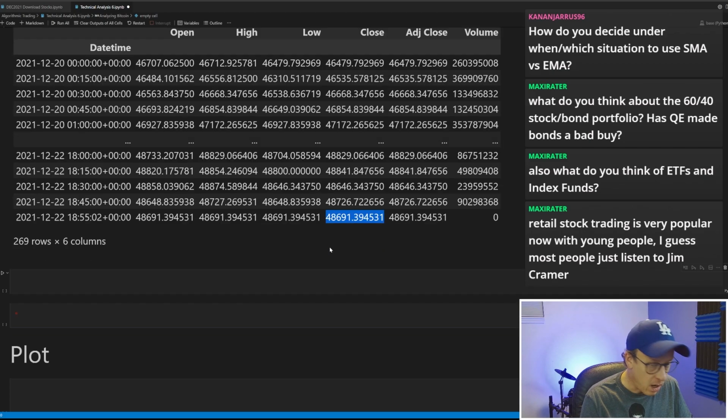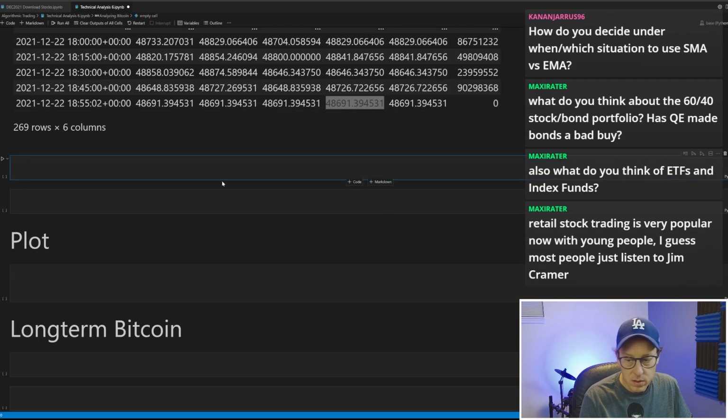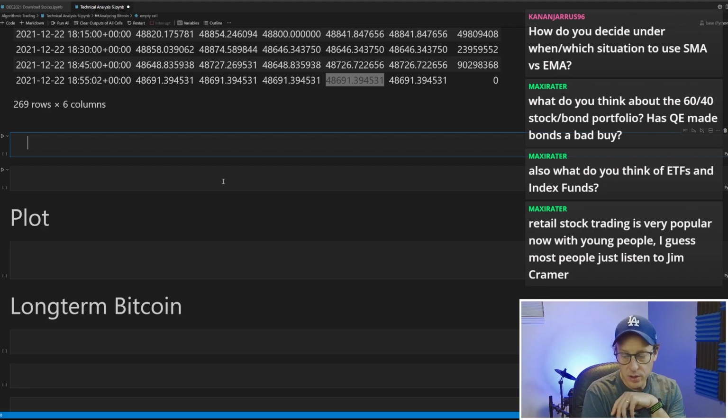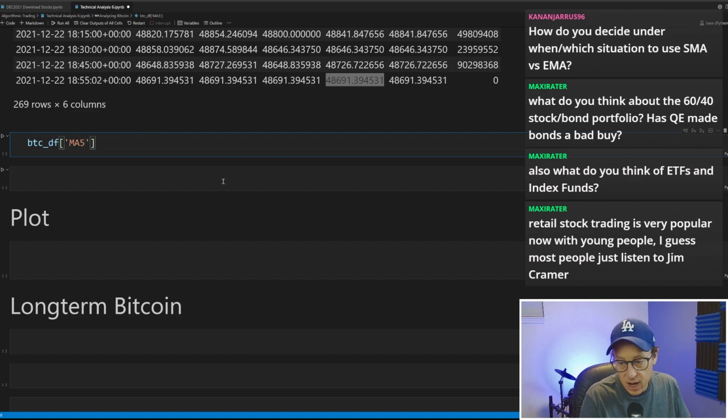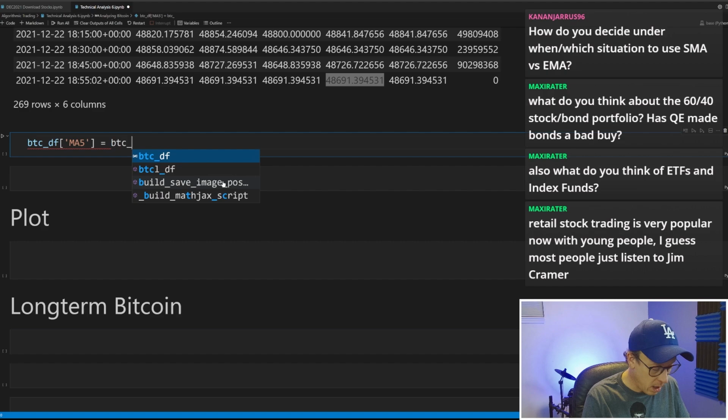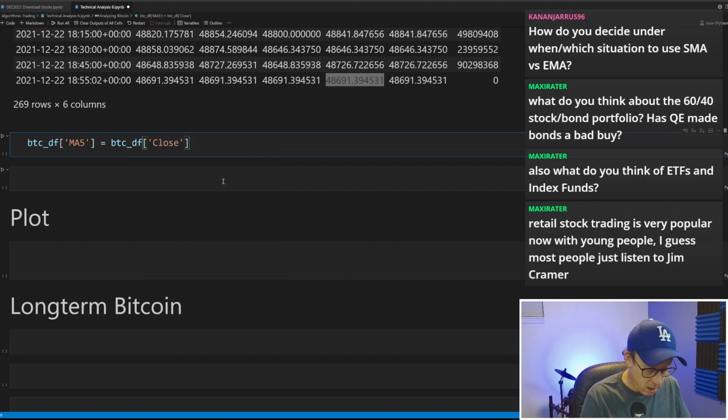All right, so what do we want to do now? Well, let's just jump in here. I want to create my short-term moving averages. So I'm going to say BTC-DF, and I will just call this MA5 just to be nice and simple. And BTC data frame close, and do a rolling average, and I'll do 5, and that's 5 periods, like 5 15-minute increments.